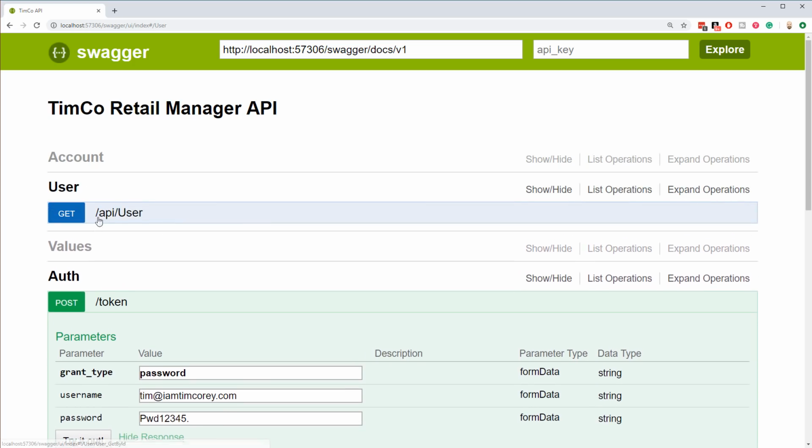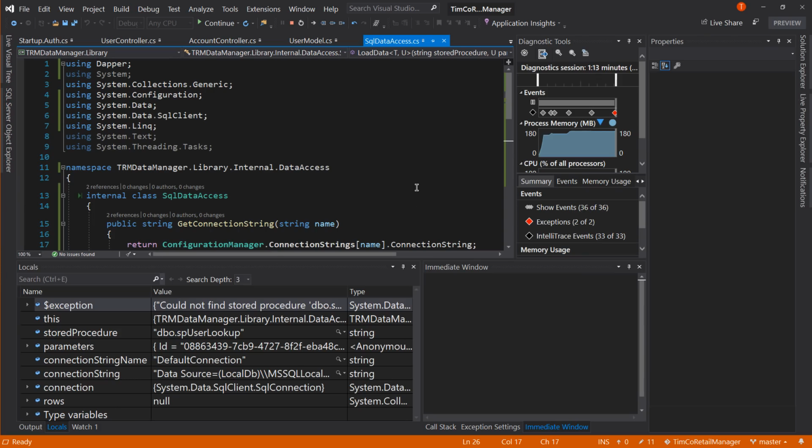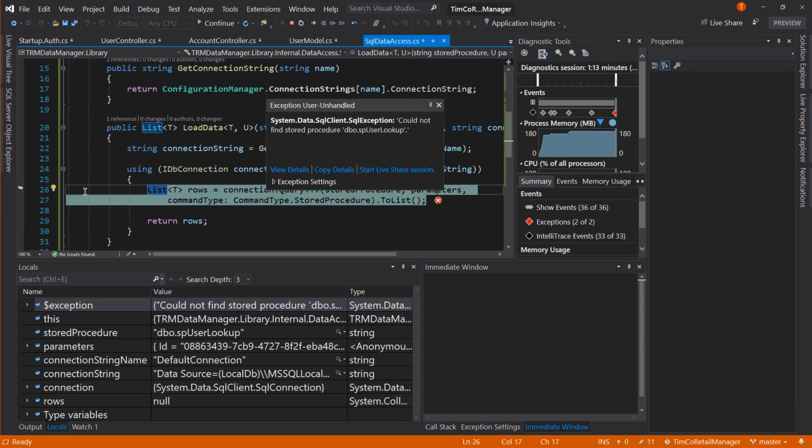Now we can go to user and call this and type bearer, space, our token, try it out, wait for it to run, and see what happens. Now this is the first time we're talking to a database, and I don't think we put a breakpoint in, but it's acting like we did, so we'll see. And yeah, sure enough, there's a breakpoint here. So let's find out where our breakpoint is. Right there. It's not a breakpoint, it's an exception.